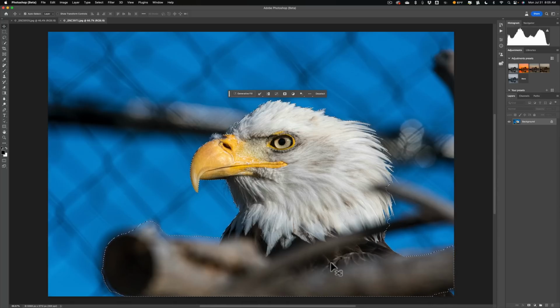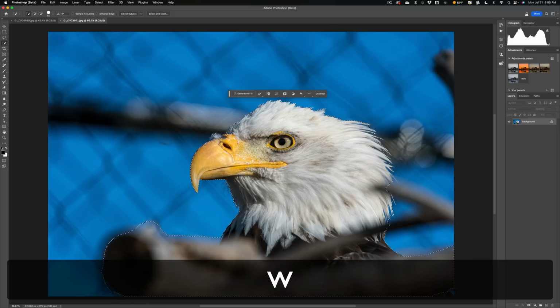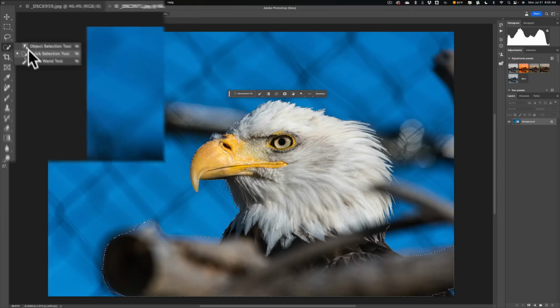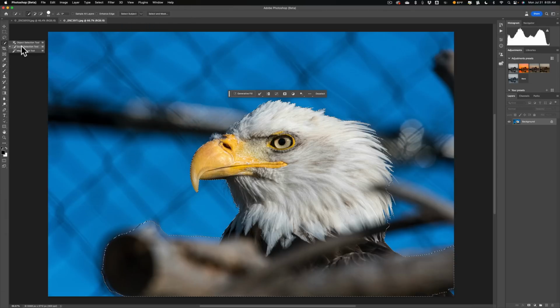The Quick Selection tool's keyboard shortcut is the W key. Just make sure that you're actually using the Quick Selection tool when you hit the W key, because there are three different selection tools that share that keyboard shortcut. And then I'll just come in and select the shoulder of this eagle that isn't selected down there. That's it. So if there's any part of the subject that isn't selected, use the selection tool to select it.